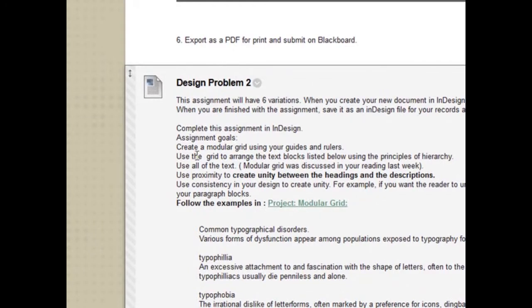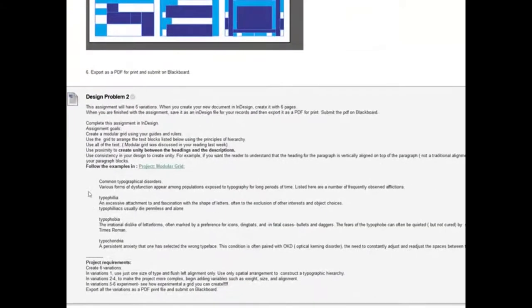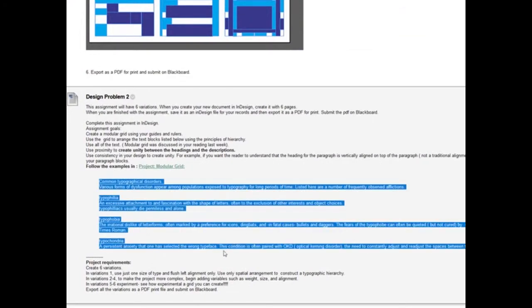Your goal is to create a modular grid using guides and rulers. Use the grid to arrange the text blocks listed below using the principles of hierarchy. So you're going to use all of this text in the grid.